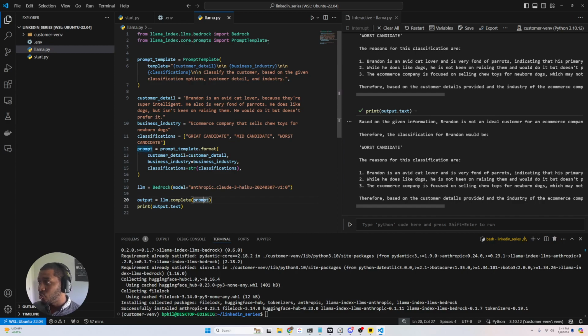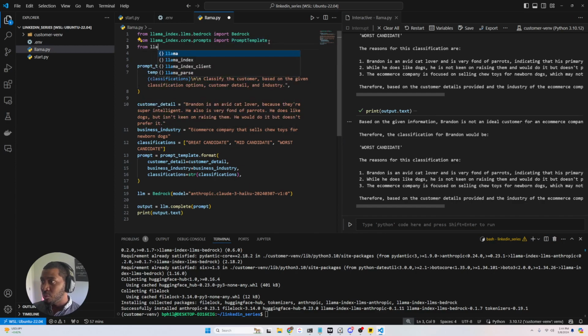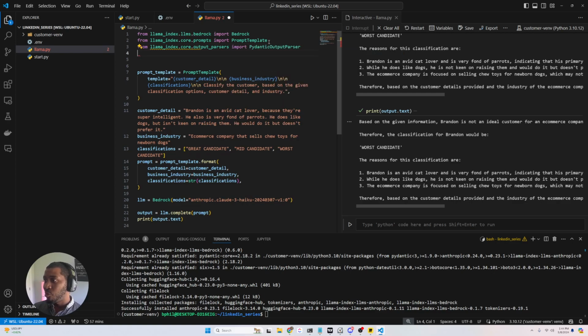Let's go ahead and get structured output now. So we're going to say from llama_index.core.output_parsers, and we're going to import the same thing, PydanticOutputParser. It has a similar flavor. So instead of importing the Pydantic v1 from the actual library, LlamaIndex actually works with Pydantic v2, which is the latest version, which I love, by the way.